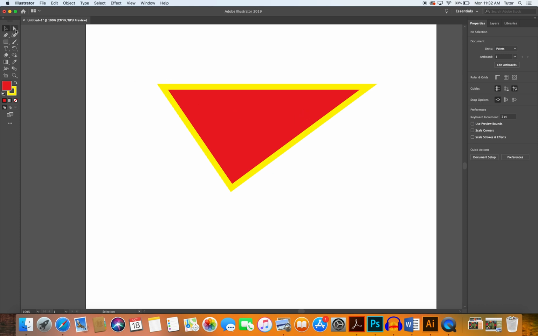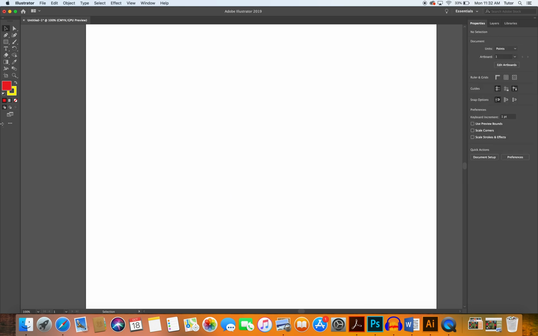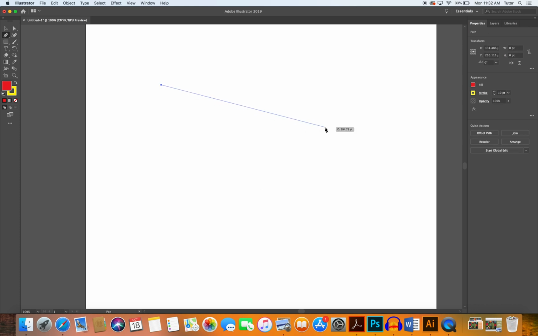Now if you don't want to draw a straight line, you're going to click with your pen tool again, and on your second point you're going to click and hold. This will let you bring out this handle and change the curvature of your line.